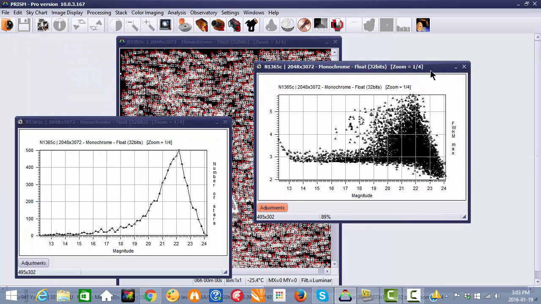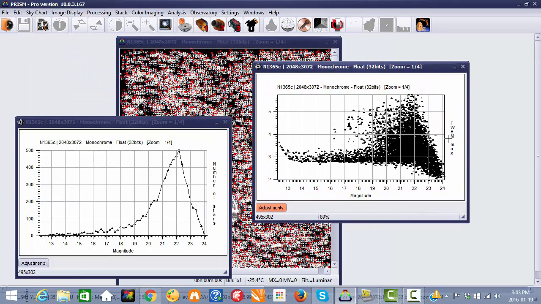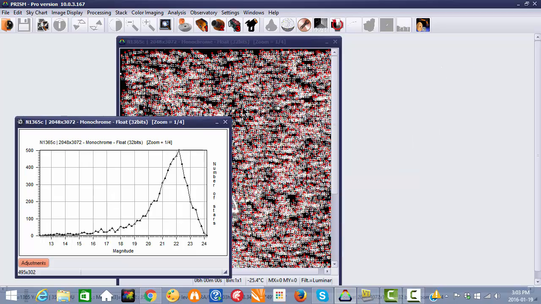This one shows you the distribution of stars with respect to their full width half max. And it can be a bit misleading. I don't find this chart very, very useful. So we'll skip that one for now.